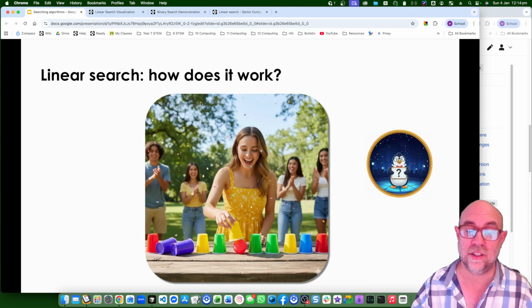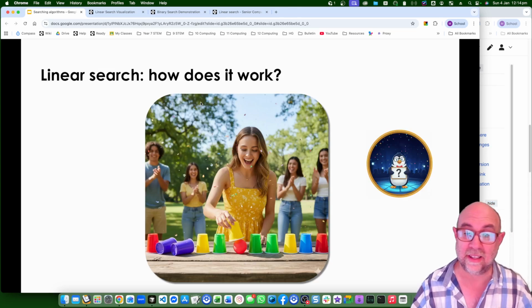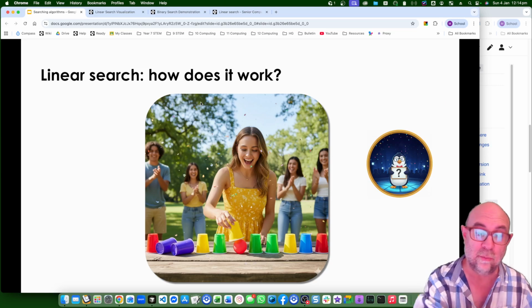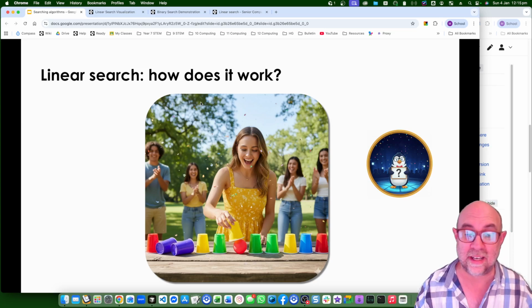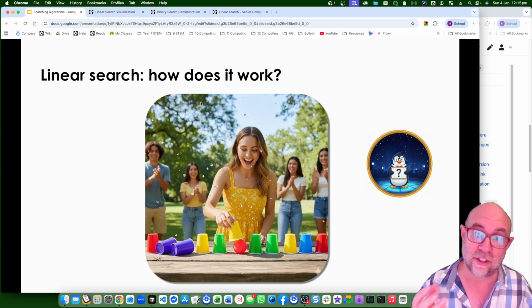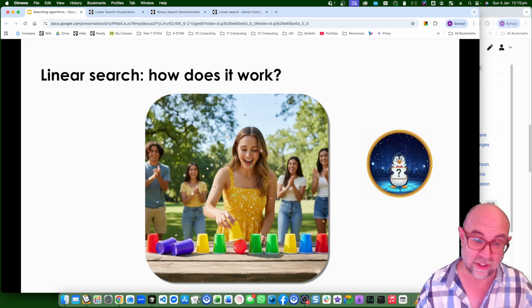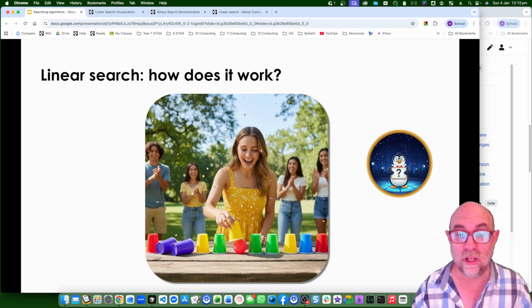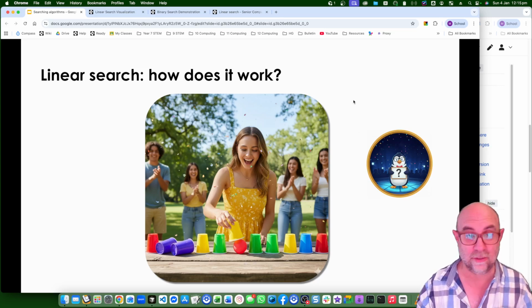A linear search is much like the woman in this photo playing the game with the cups, and what she's going along is she's lifting each cup in turn, looking, and she's comparing the value under it with the value that she wants. So the value that she wants is there's a ball under it. So she lifts up the first one and the value is no ball. No ball until she gets to it. Once she gets to it, she's actually going to break out and she's not going to check anymore because once she's found it, there's no point.